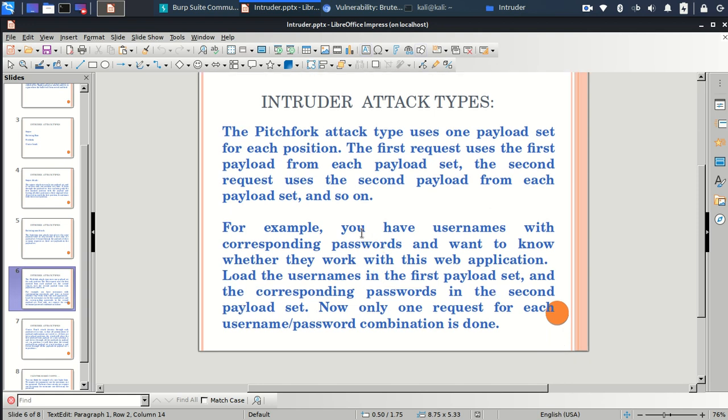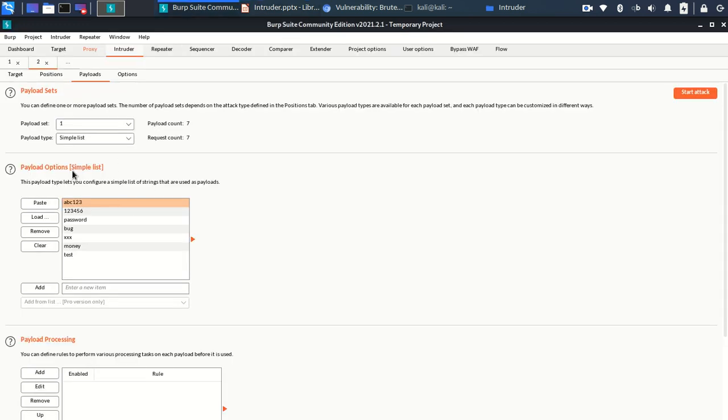For example, if you have usernames with corresponding passwords and want to know whether they work with this web application, load the usernames in the first payload set and the corresponding passwords in the second payload set. Now, only one request for each username and password combination is done. Understood? Okay. I'll show you an example of how it works.